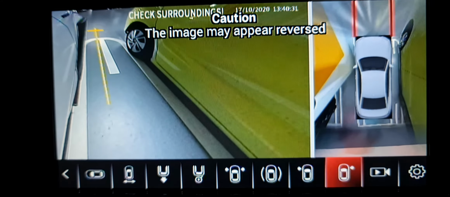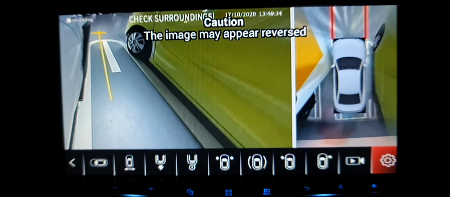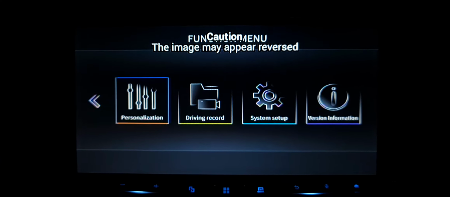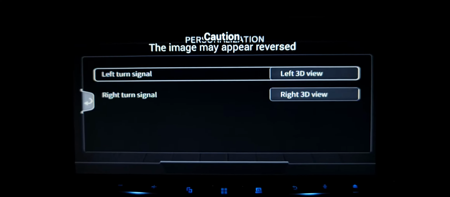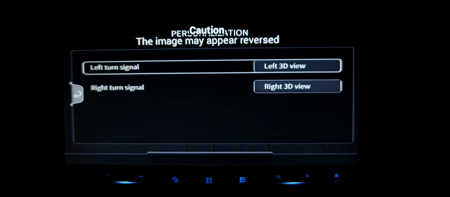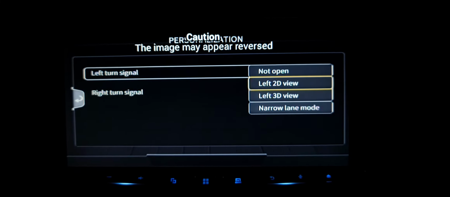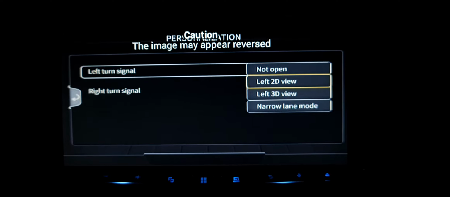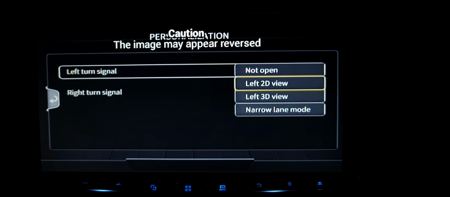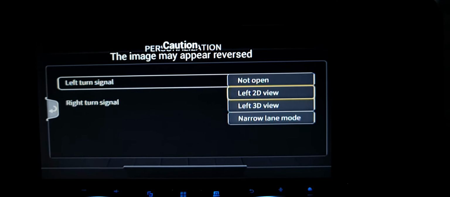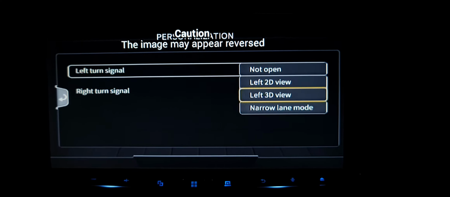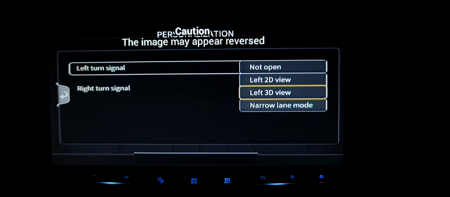Okay, now something interesting to note about this device that I thought was kind of useful: I'll just go into the settings and show you first. In personalization, you can select whether or not you want to enable the camera when you activate the left turn signal. Here are the options. You can choose not to open, so nothing happens. You can enable a 2D view, which is really zoomed in on the left or the right wing mirror camera, depending on the direction that you select. I don't know why you would want to select not open, but some people do that, right?